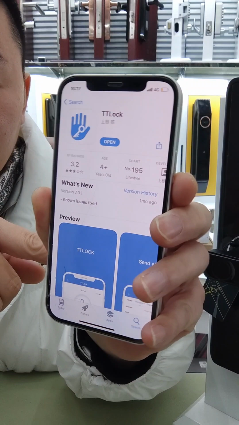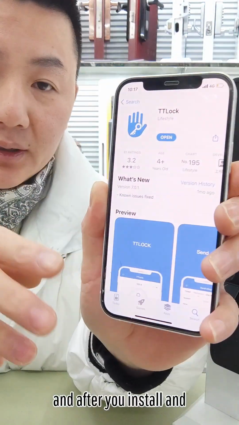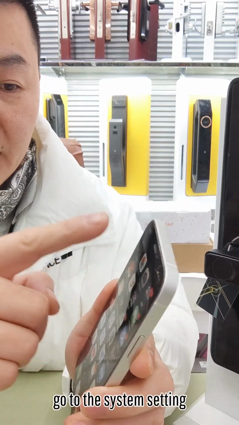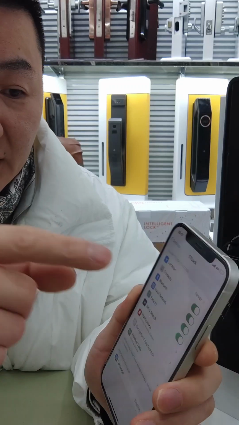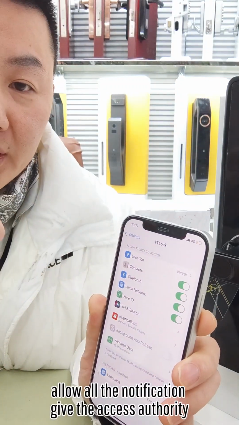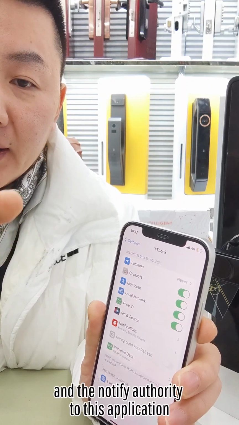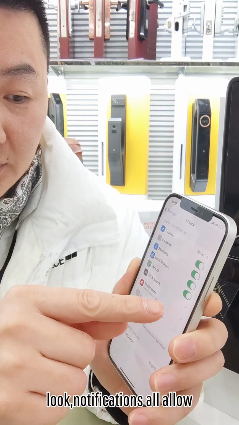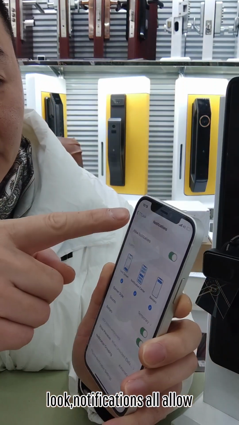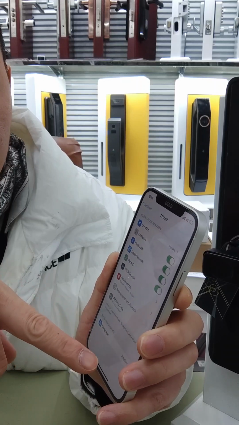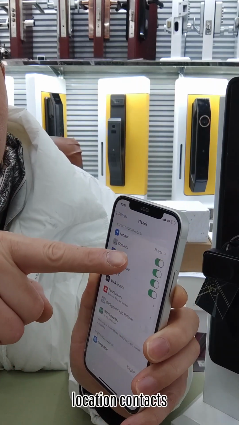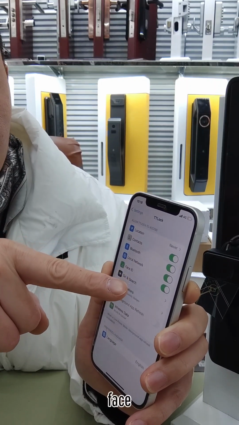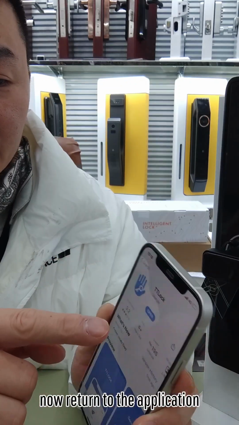Here's the TTLock. After you install it and register by your phone, you must go to the system settings and find the application. Allow all the notifications, give the access authority and the notify authority to this application. Notifications all allow, don't deny. Location, contacts, Bluetooth, network, face, Siri search. Now return to the application.